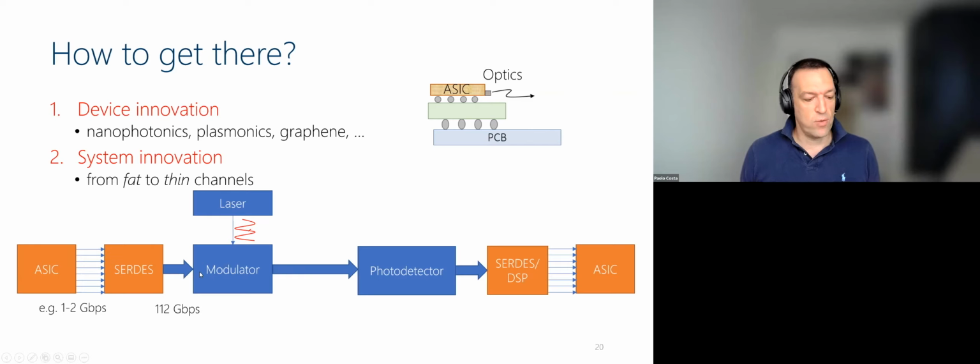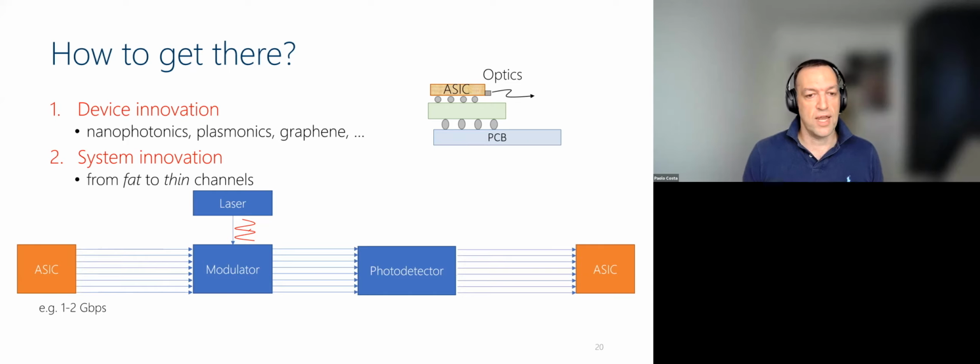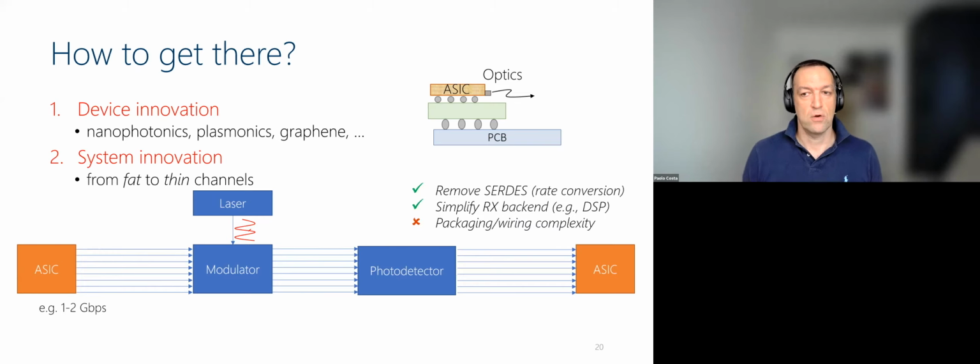And so our approach is that, actually, why don't we do it the other way around? Rather than trying to have this race to the top, let's go race to the bottom. Let's remove the SerDes completely, and let's try to go with parallel channels all the way from the ASIC to the modulator, over the fiber, then the photodetector, and then the ASIC. The advantage here is that you can get lower power because you remove the SerDes. You can also simplify the backend because now you can operate at a much lower speed, for example a few gigabit as opposed to 100 gigabit.